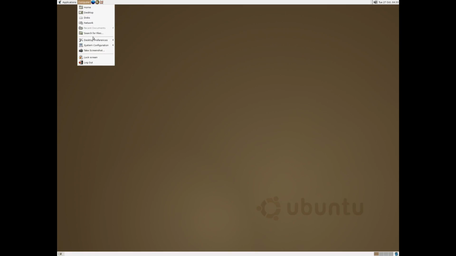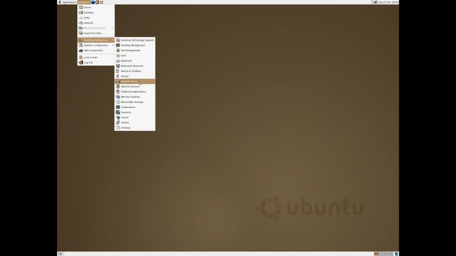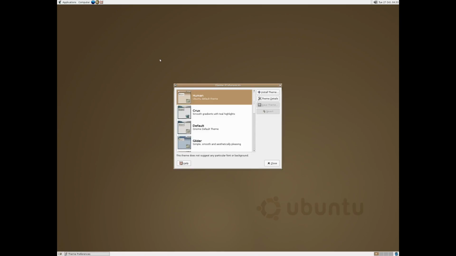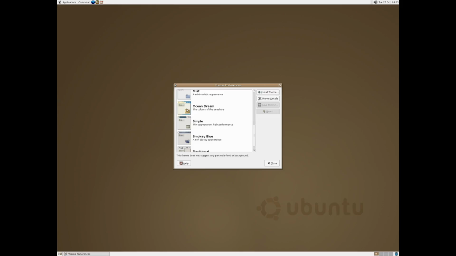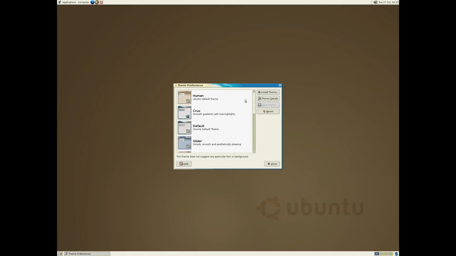And I'll show you a quick personalization option. We go into desktop preferences. We will go to the theme option and do that. And yeah, there's a few themes pre-installed. This one I use, I just like the colours and that. But yeah, that does it.